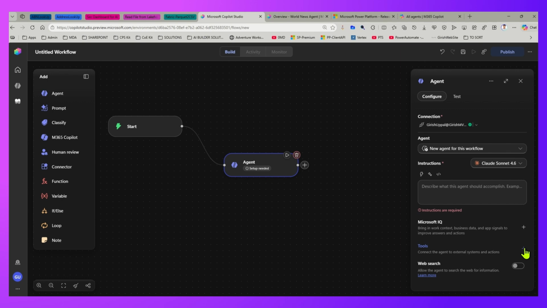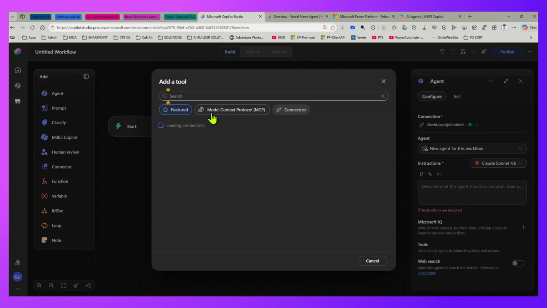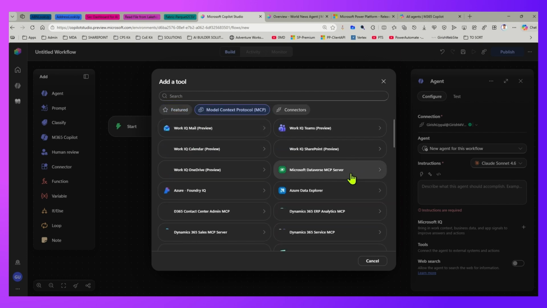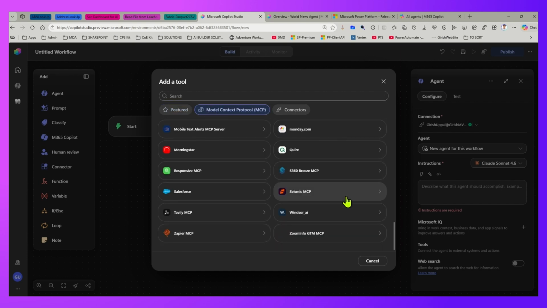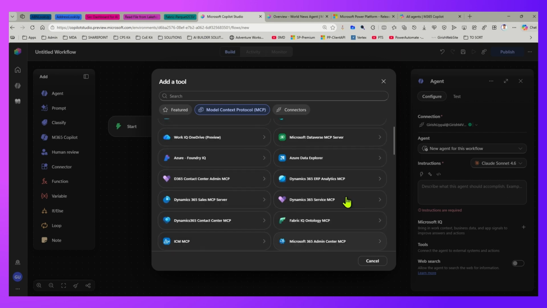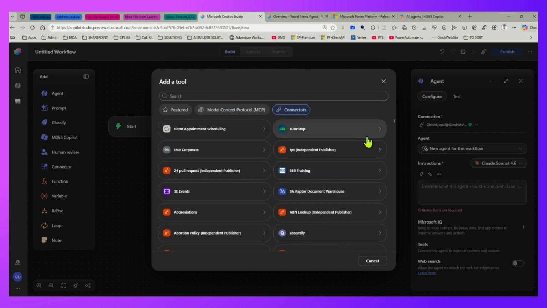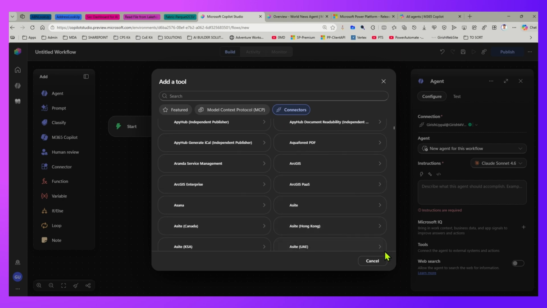You have an ability to call tools as well. So you can connect the newly created agent to a tool. You can connect it with the featured tools, the MCP servers, which are available over here. There are so many MCP servers which you can see, and then connectors. There are so many connectors which you can leverage.